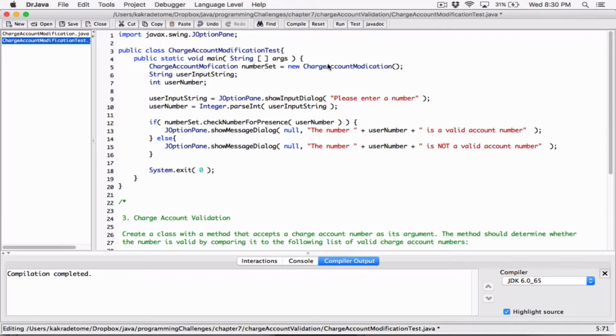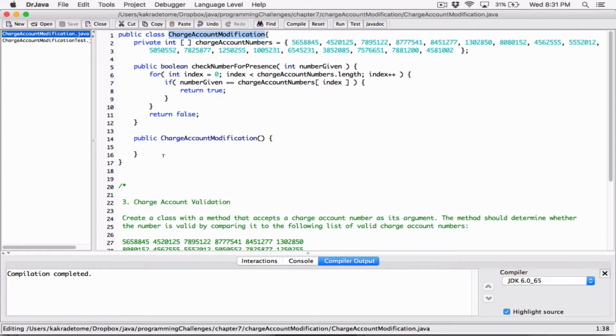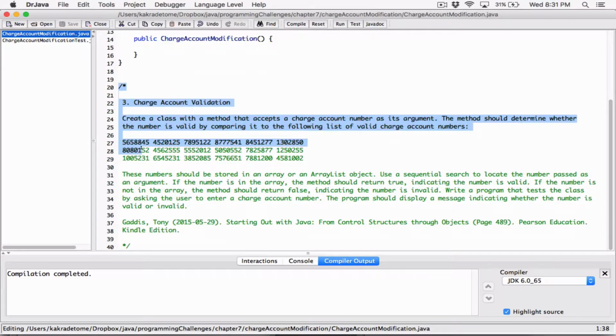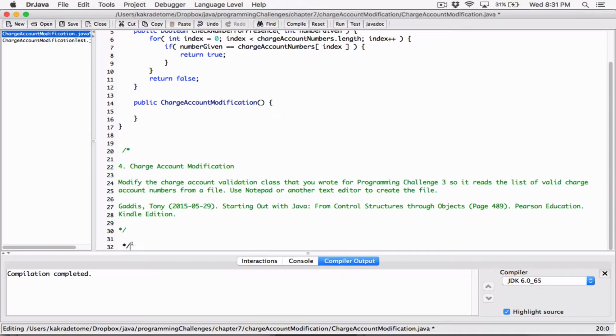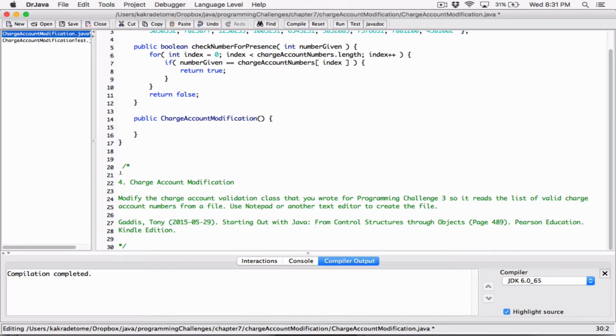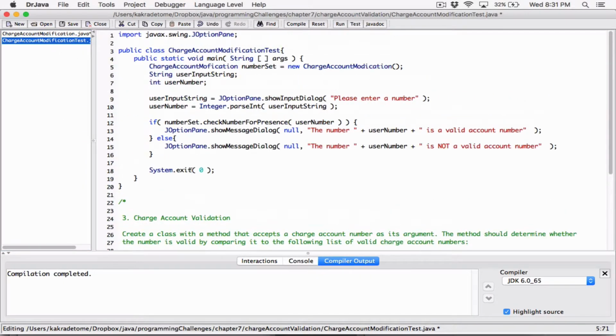It's probably not a good name, but we are sticking with the name of the program, of the question, right? And I hope I didn't override what I copied for the question. So let's see if I had it, and I did. Now we have the question here, which is charge account modification. So this is our new question. I'll make a copy of this, and I'll also paste it in the program that tests the charge account modification class.